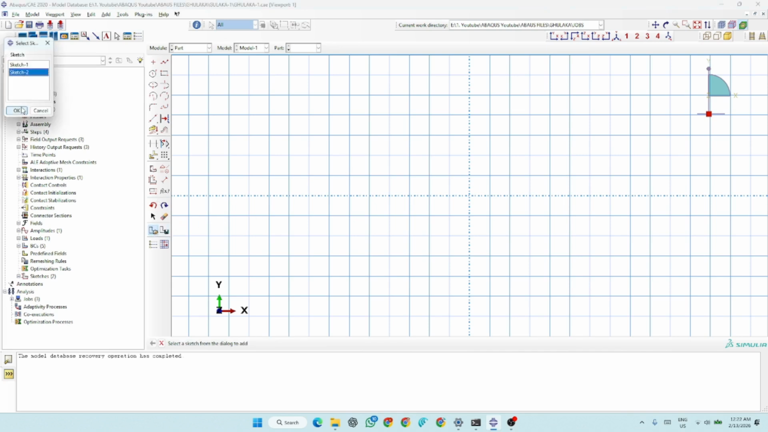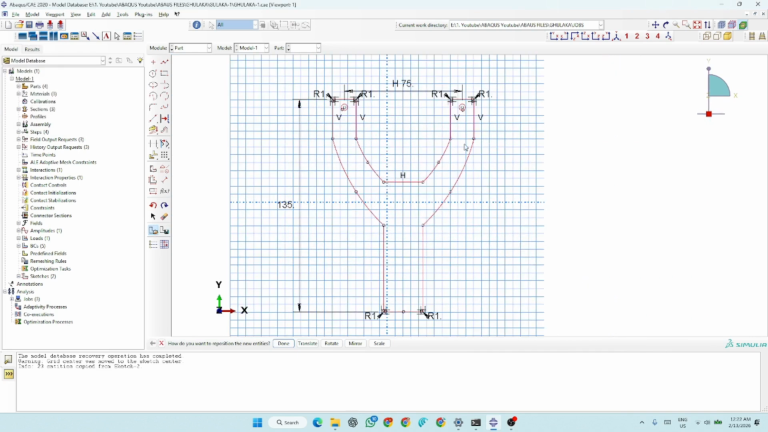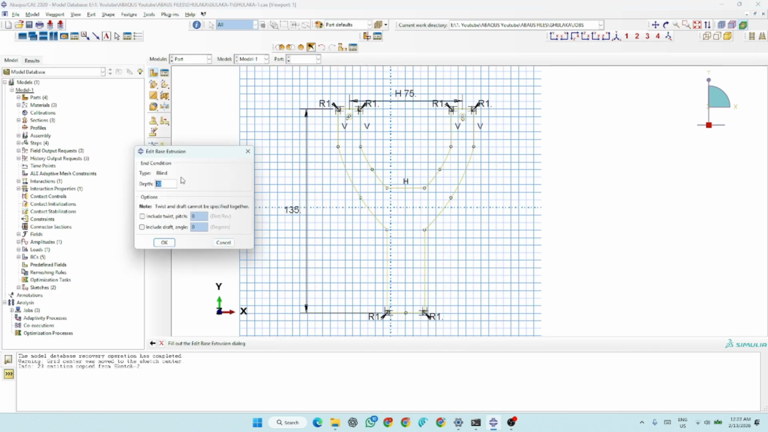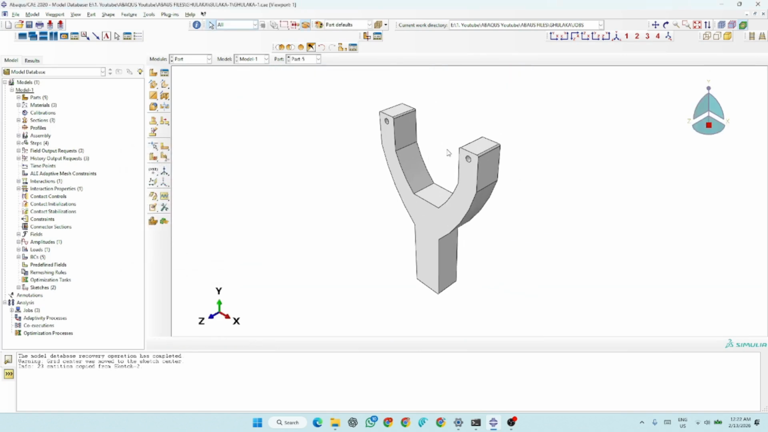Let me open it here. So you can see this geometry here. Draw this simple geometry and then simply click on Done. And after that, let's specify the depth as 20 mm. So okay, now you can see this is the wood part. This is created.